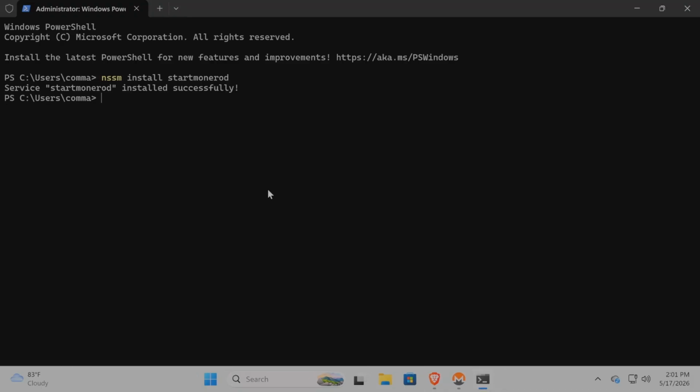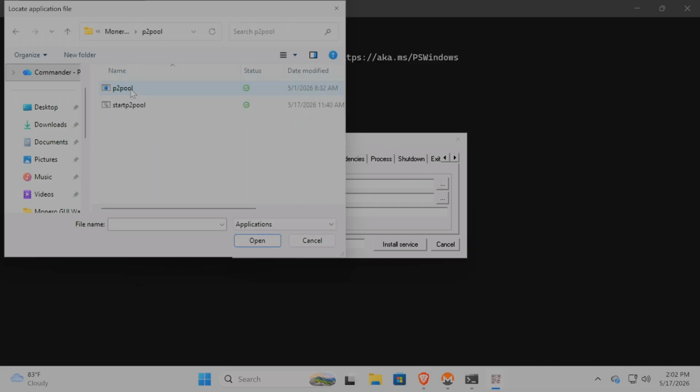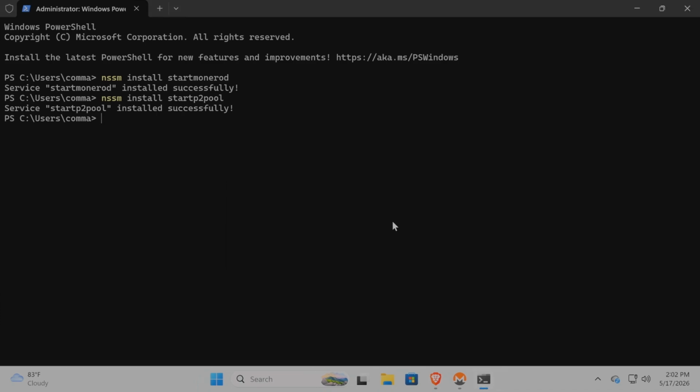Okay, beautiful. And then we will do the same thing with NSSM install start P2Pool. We will find our start P2Pool batch file, install that as a service. Beautiful.